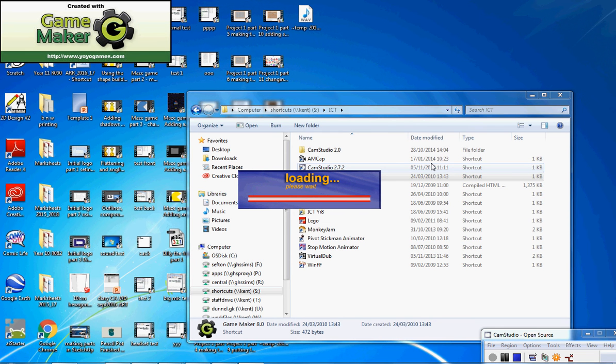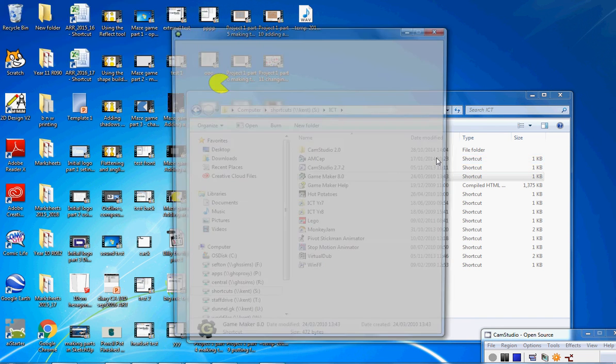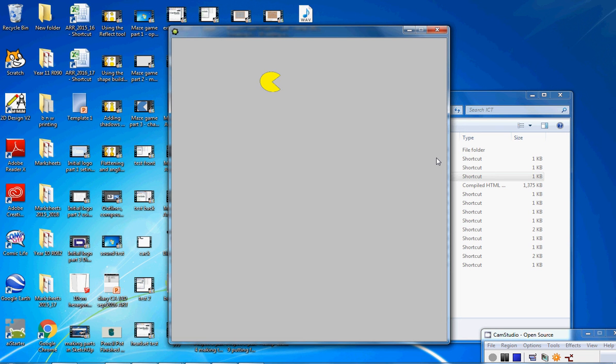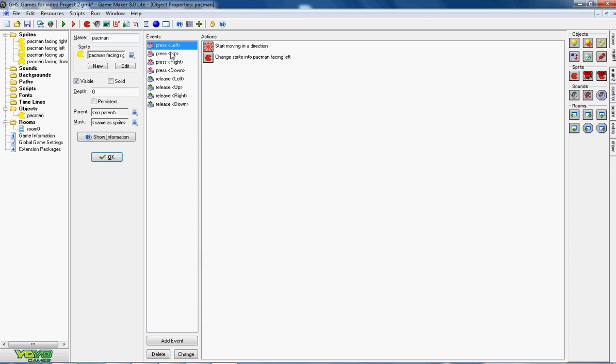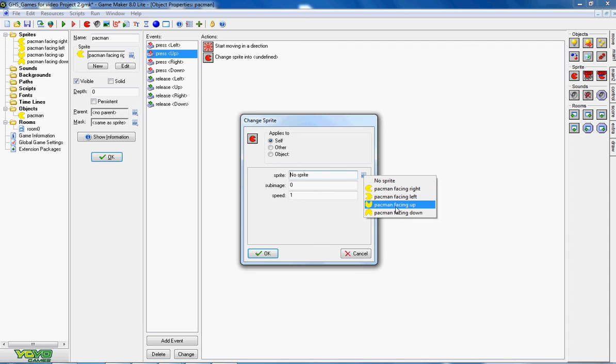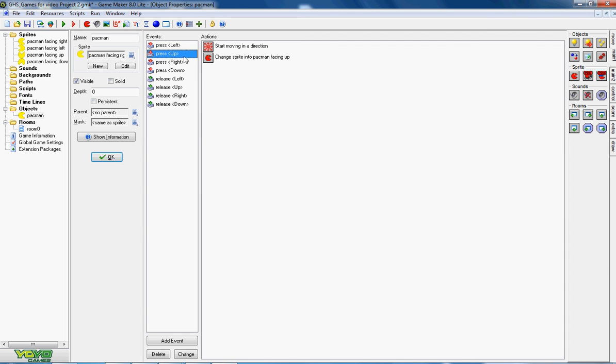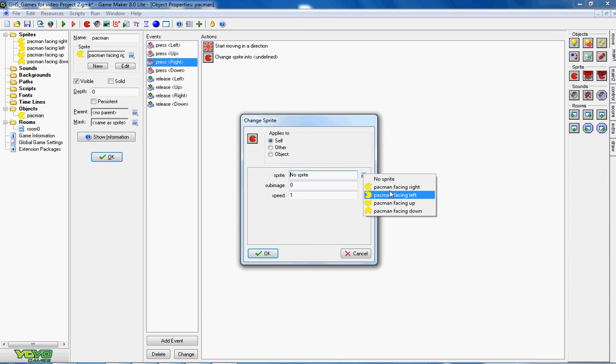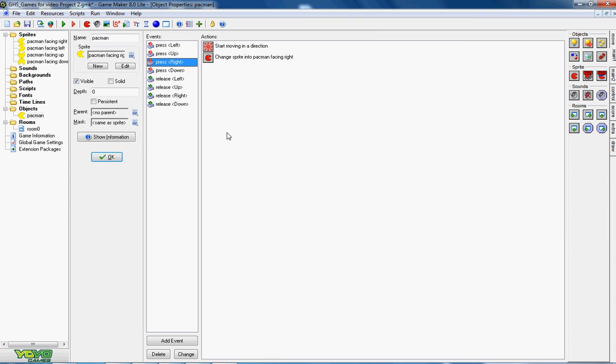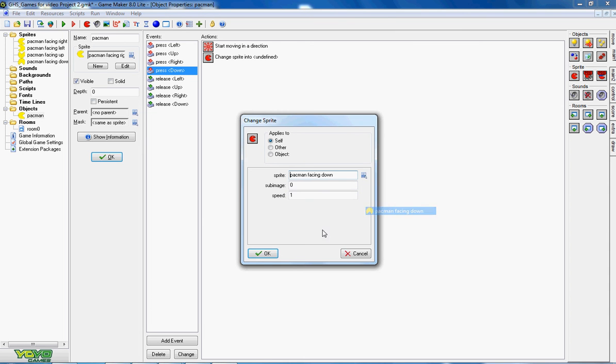So it comes up with the default image, the first image I told it, which is it facing right. So if I go right, nothing happens. If I go left, it now points the other way. Now, of course, if I go back right, it's still facing left because I haven't told it to change direction. So on each one of these, on up, I want to change it to Pac-Man facing up. On right, I want to change it to Pac-Man facing right, and on down I want to change it to Pac-Man facing down.